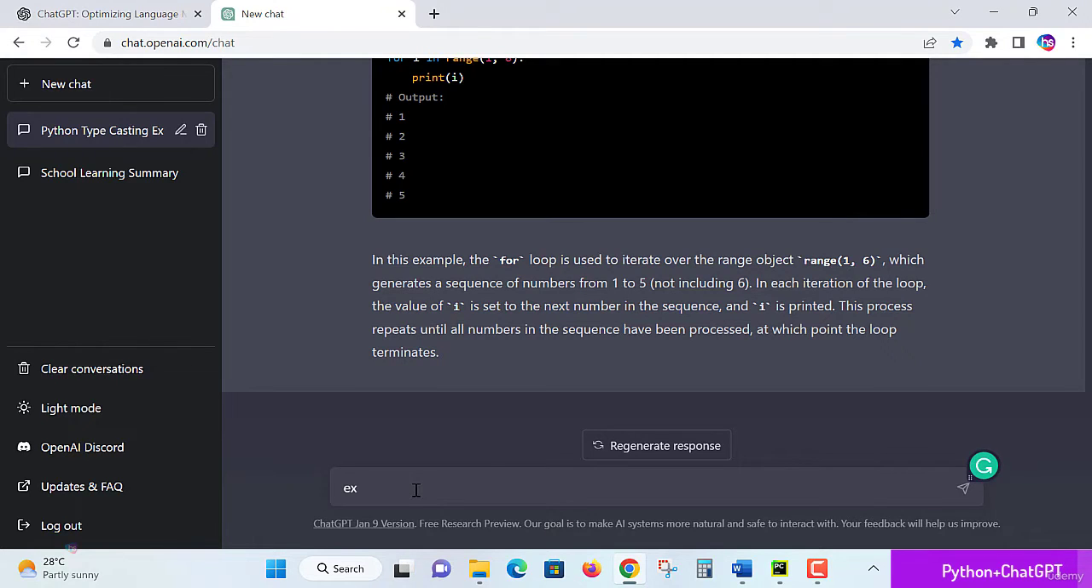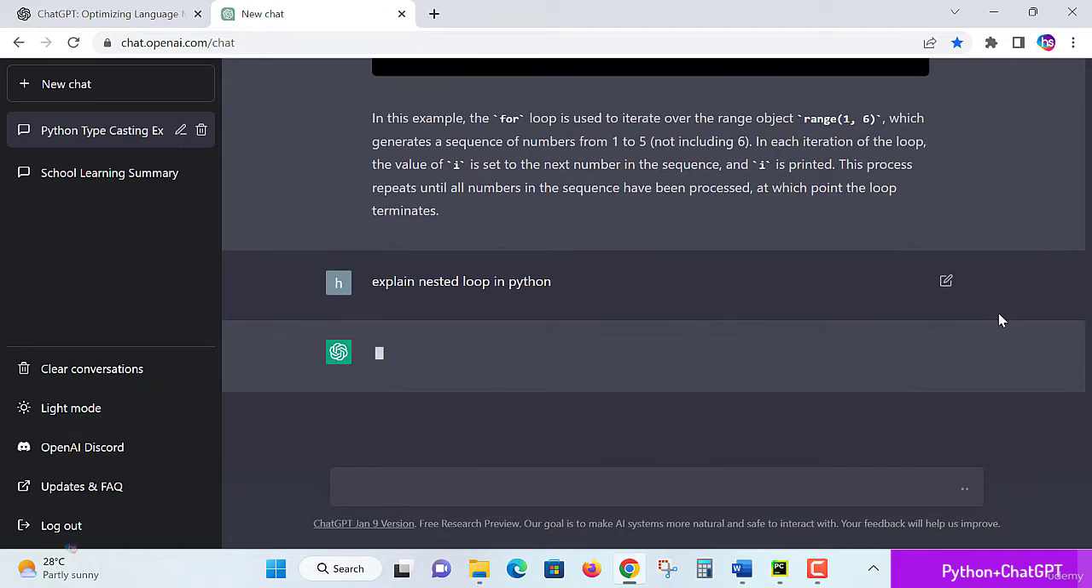Let me ask that question to ChatGPT. What wonder will we see? Let's see now. Explain nested loop in Python. These are very simple questions I am asking ChatGPT. If you need more elaborate answers, just try asking for them.